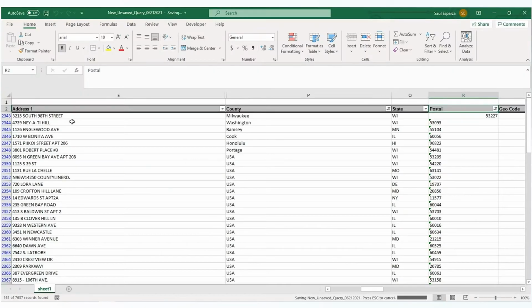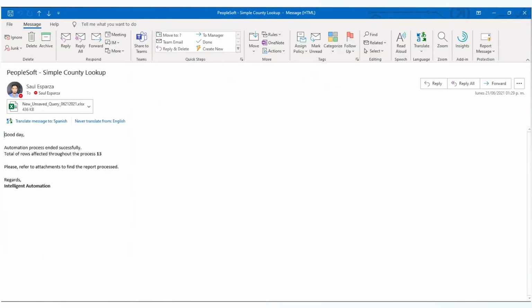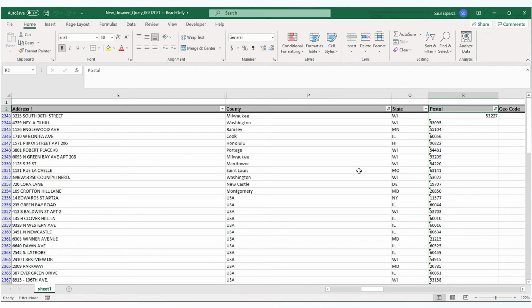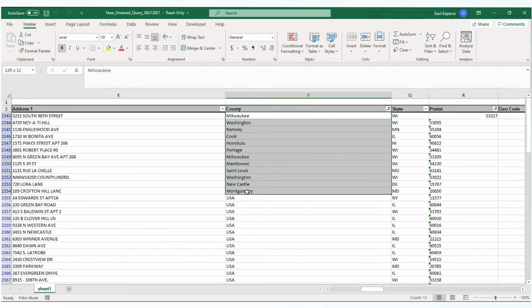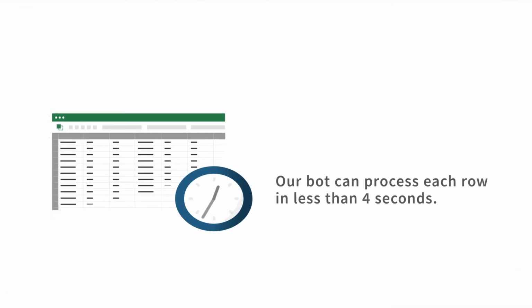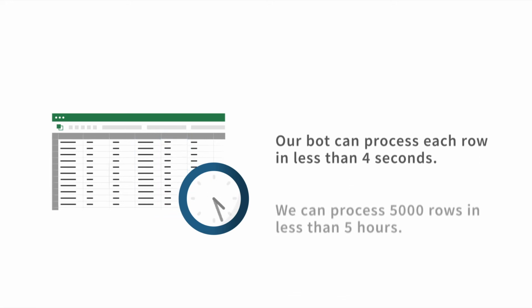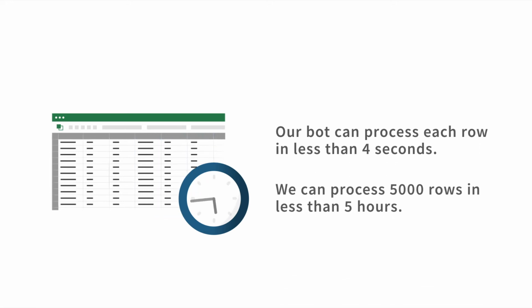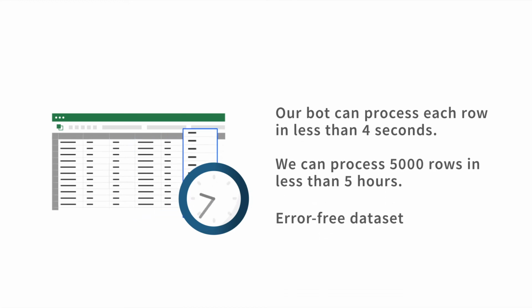After completing this data validation process, the robot will then send out an email to the human worker with the updated Excel file. The next step would be to upload this data set to the target system, in this case to Oracle HCM Cloud. On a rough calculation, our team determined that the robot was able to process each row in under 4 seconds. If we're automating the process for a data set containing 5,000 rows, we can process the entire file in under 5 hours with unattended automation, which compared to verifying and filling out 5,000 rows manually becomes a significant time saver with the added benefit of having an error-free data set.